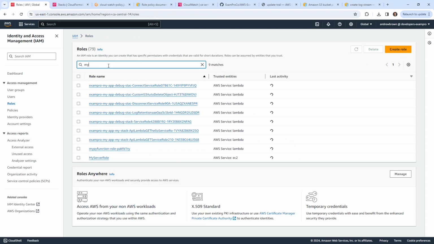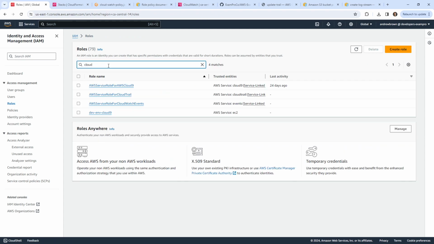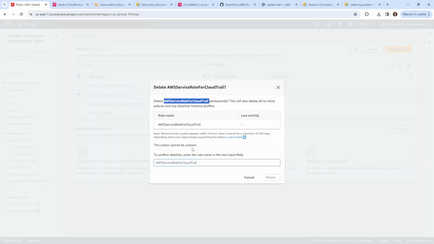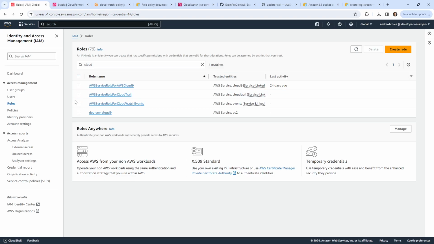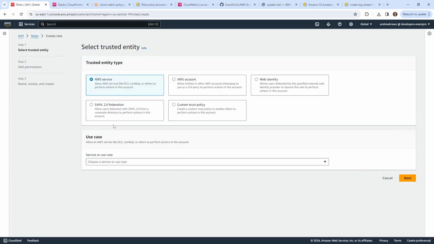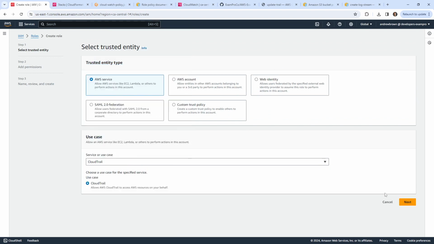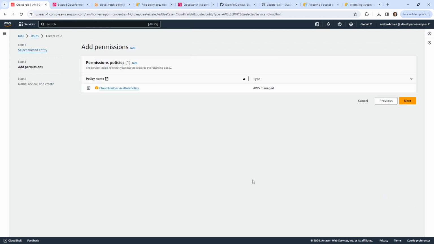So we'll just go my CloudTrail. I'll just delete that CloudTrail. Delete this here. Well, this is a service role. Okay, maybe we never actually created it, because that's not what I called it. So we'll type this again, CloudTrail. Next. Why is this the only policy I can choose?